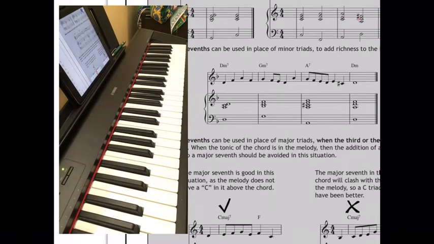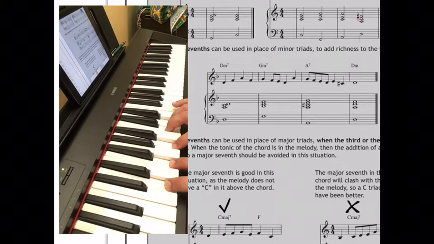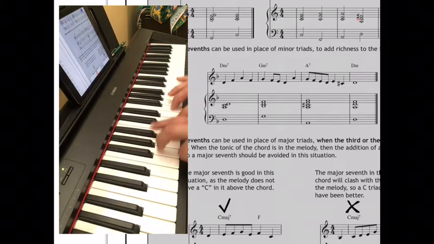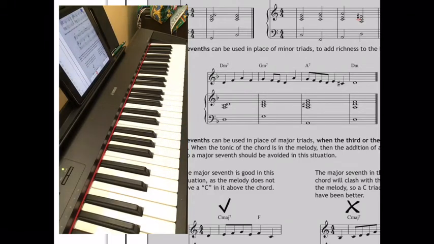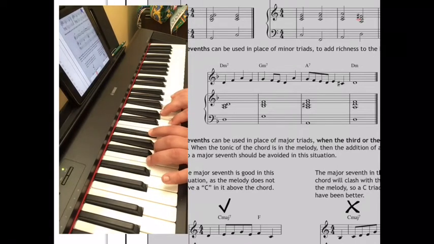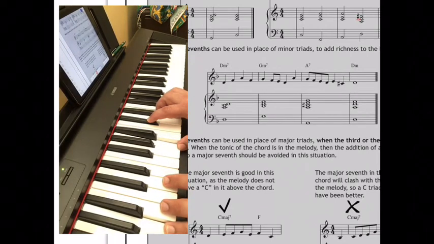Okay, so if I were to play this melody or sing this melody with just the minor triads, la la la la la, versus la, la, la, la. The difference is subtle, but it does create a lot more texture, harmonic texture in what you're doing. Okay, now to play the whole thing.